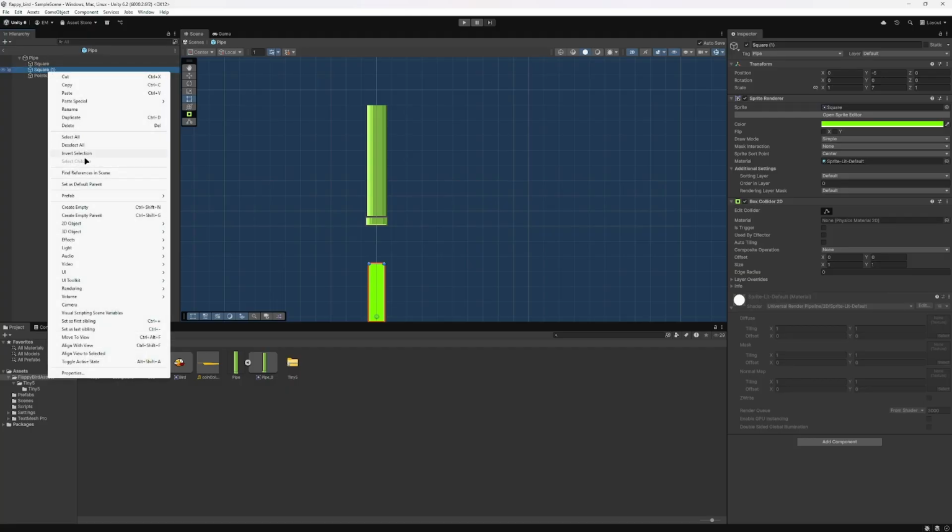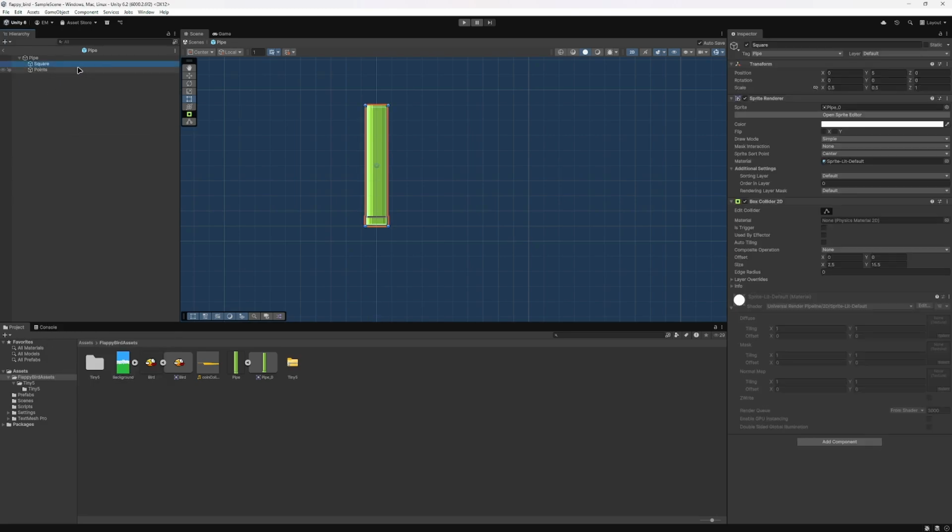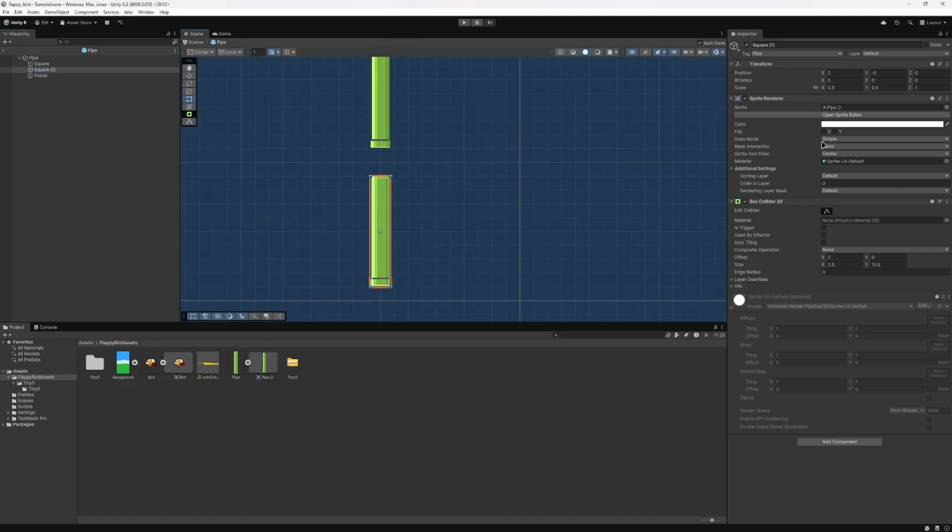So right click, delete, and then copy and paste this one and move it to -5. Let's flip it vertically. So let's rotate it 180 on the Z, and let's rotate it on the Y by 180 as well. Cool.